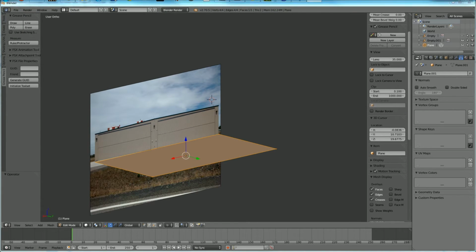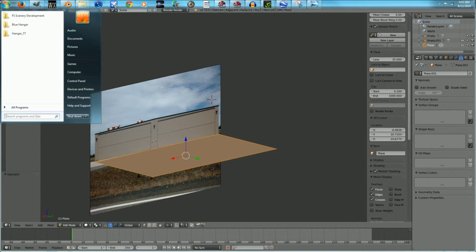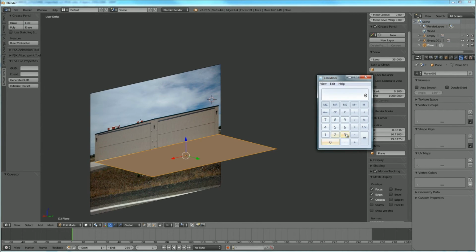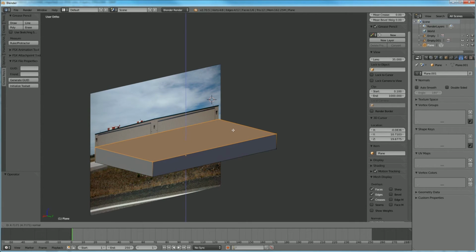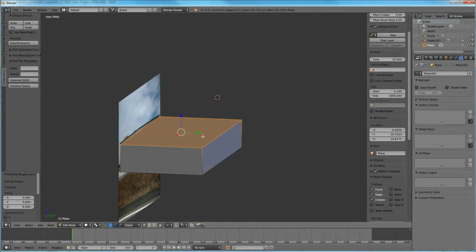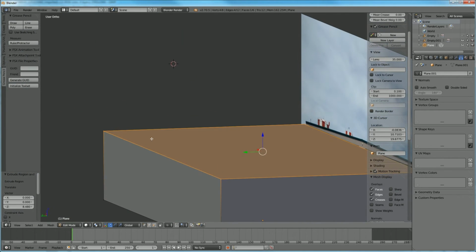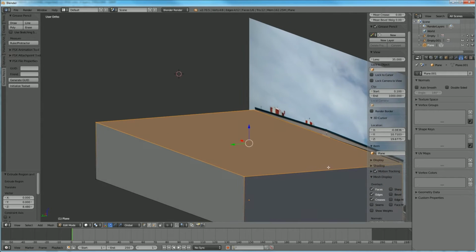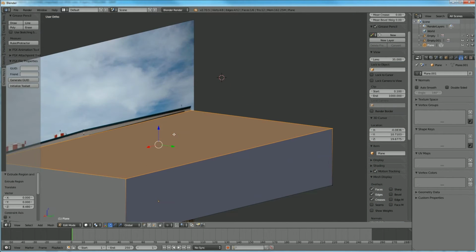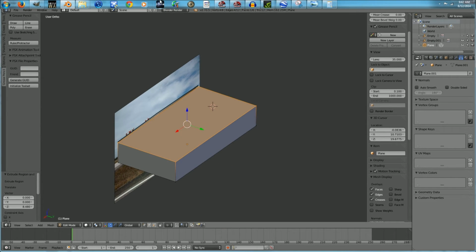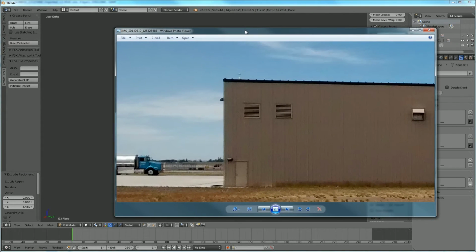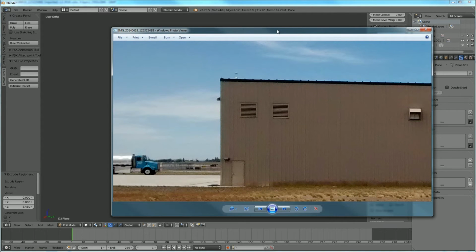So 28 feet, go in here. Or find our calculator, wherever that went. And so we take 28, convert this to meters by dividing by about 3.3 or so. So we have 8.48. So extrude 8.48 or so. And there we have a much more accurate measurement. So anyhow, that's another way you can get the height of your building. Alright. So that covers that fairly well.